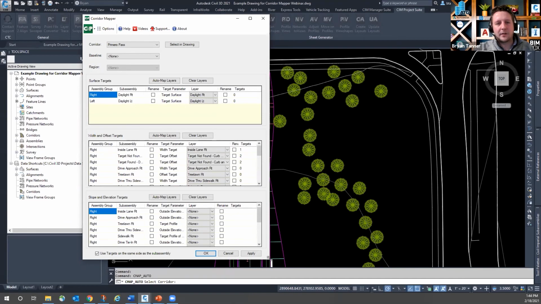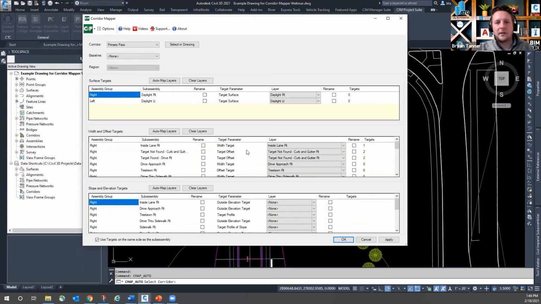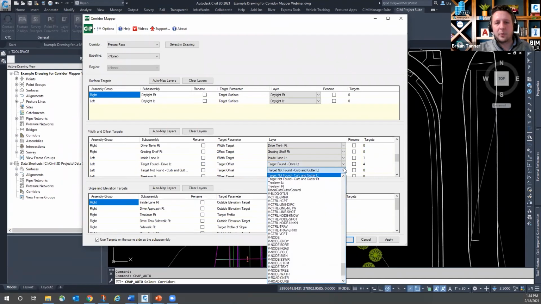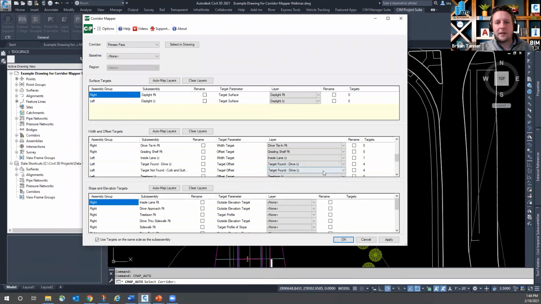And again, this dialog box, just like the other that we were working with before, right and left, expand your columns to where you can see everything and make good use of it. There's my target found drive left. It found that appropriate layer, and it automatically mapped everything else accordingly.